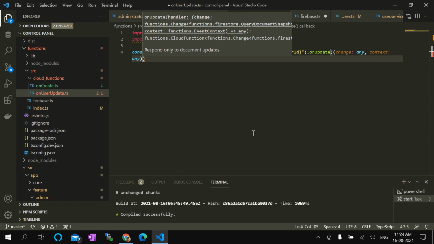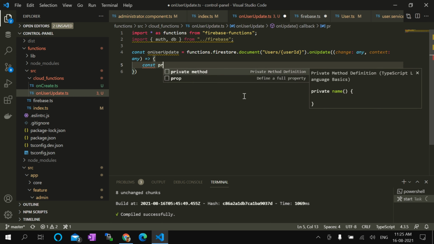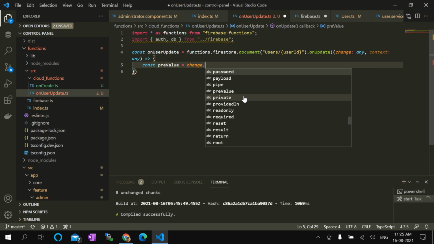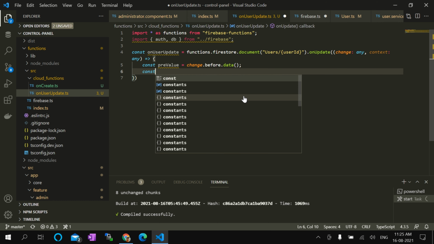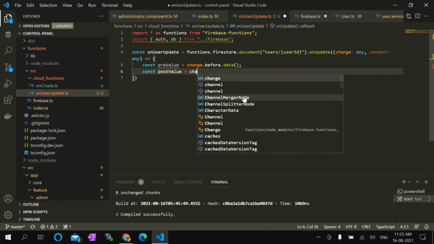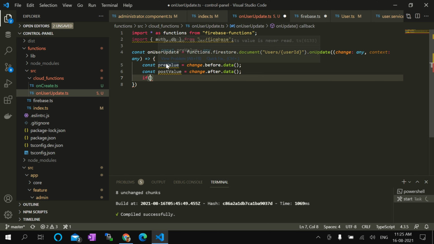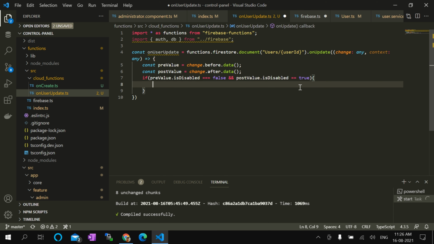From change we can get two different properties. One is before the update, another one is after the update. We are storing these two values in preValue and postValue constants, after .data. Now let's check this condition. If previously it was enabled and currently we are setting it to disabled, then only we will trigger the auth.updateUser function.